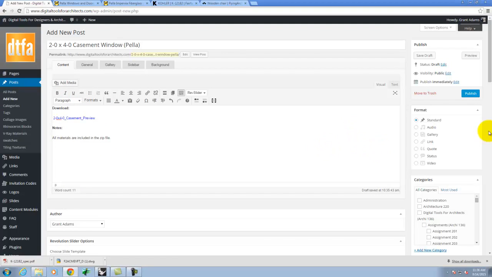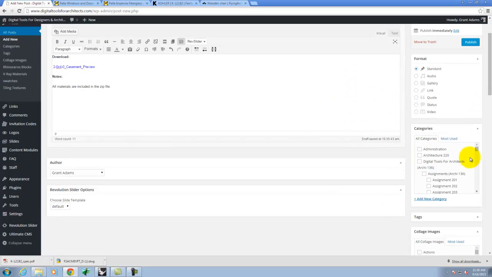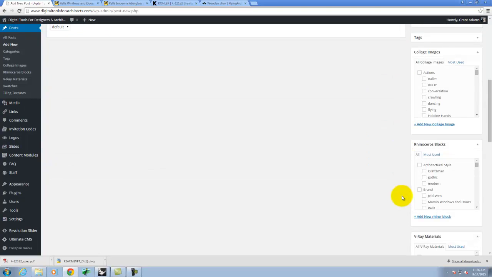So before I actually confirm posting it, I'm going to come down here, make sure we categorize correctly. So this is exercise 208. There it is. But as we come down here a little bit further, there's going to be something called Rhino blocks, okay, a separate set of categories. I'm going to go ahead and come in here, and I happen to have Pella listed as a window type, so I'll check that. And then I'm also going to come down here under window. This is a window. It's a casement window. Right? So I'm just trying to categorize it.